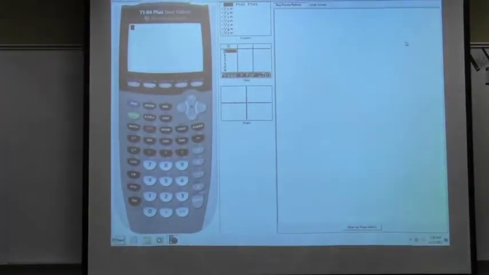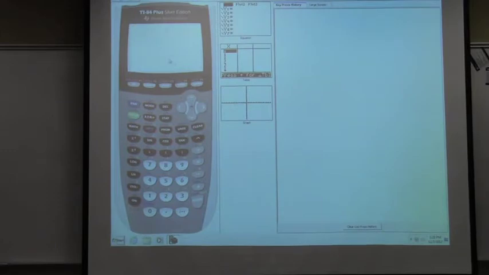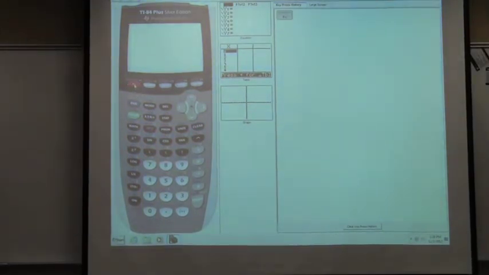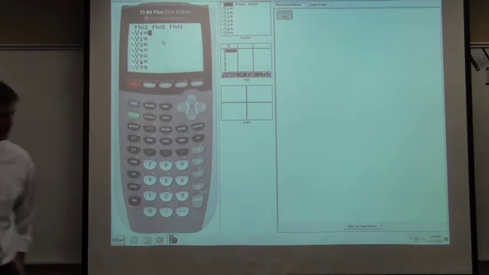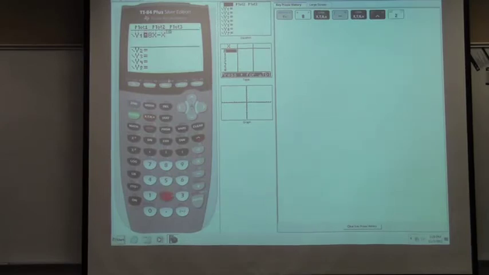Okay, here's the calculator with the TI-85 program, or TI-84 program. So what I want to do is put my f of x into y1. And my f of x was 8x minus x squared. Okay, so 8x minus x squared. I'm going to put that in y1.